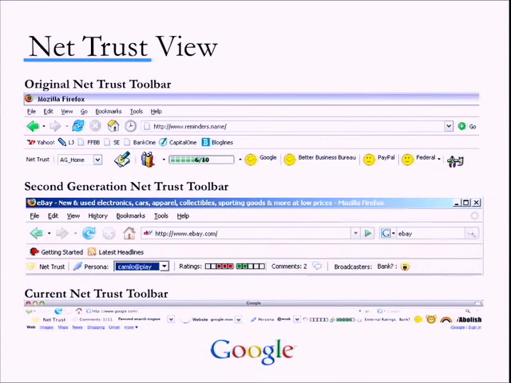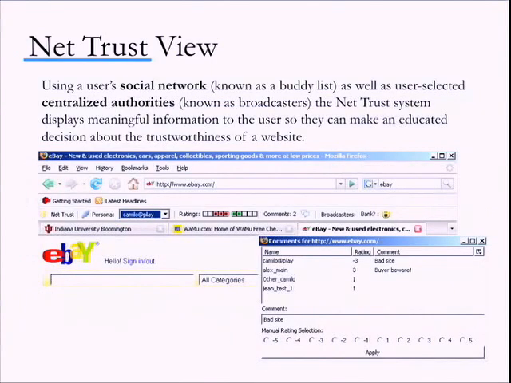No, it's just, there really is lots of. So we use a user social network, as well as user-selected centralized authorities. The only one that's in there is the FDIC, and that is because in some cases, values can be contested, but in the US, you're either an FDIC-insured bank or you're not.